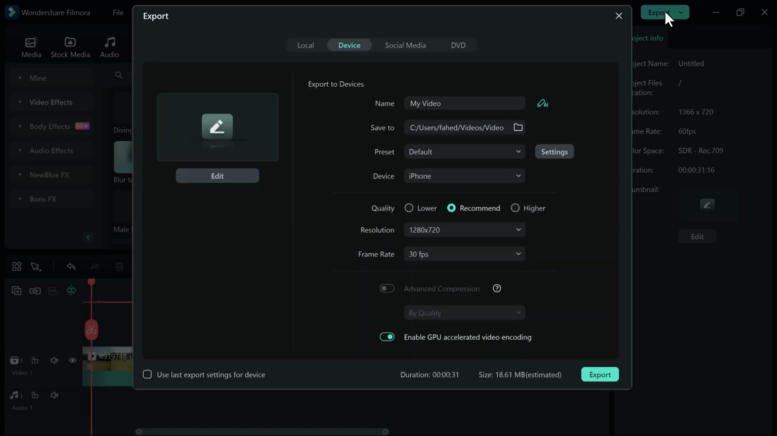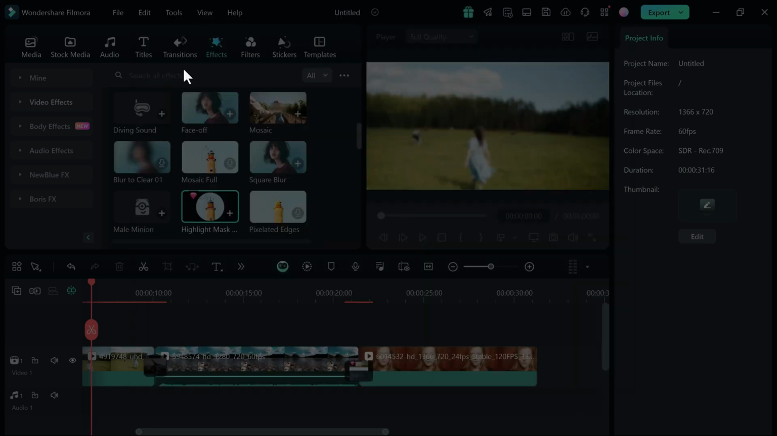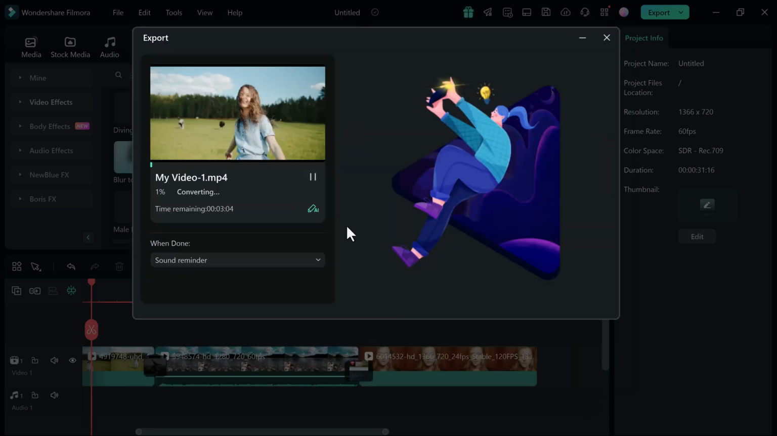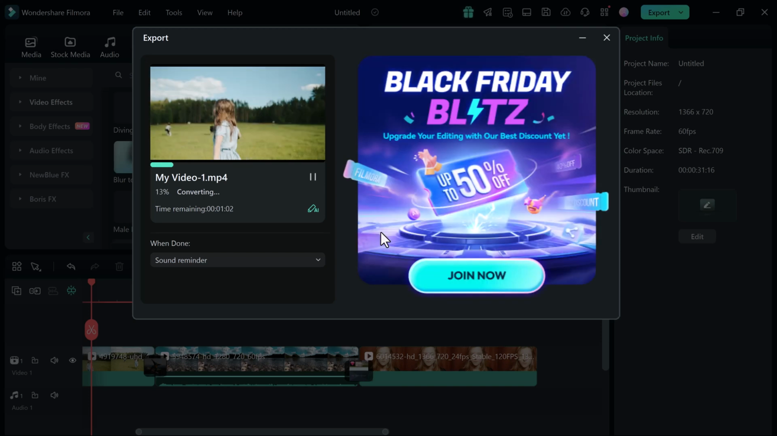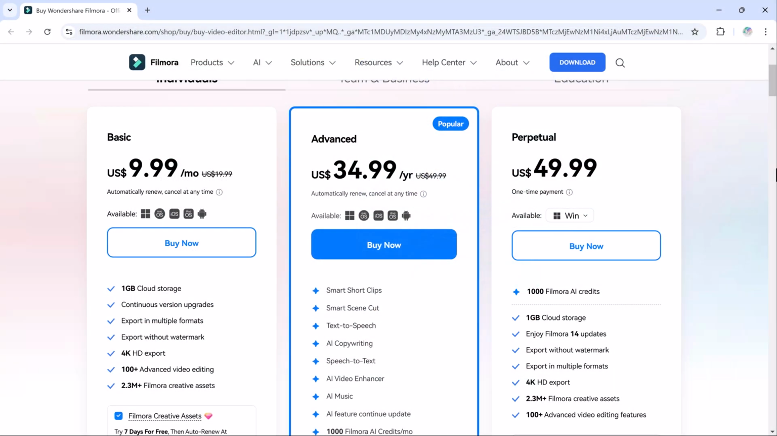And there you have it. Trimming and cutting videos in Filmora on PC is quick and easy. Using the video trimmer and cutter tools, you can precisely trim unwanted sections, split clips, and delete unnecessary parts. This allows you to fine-tune your edits and ensure your videos flow smoothly.